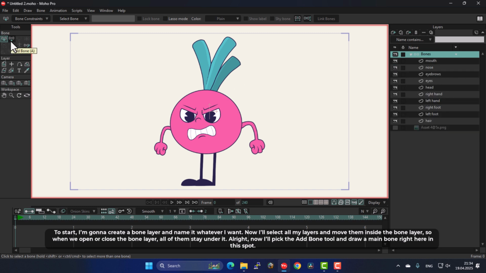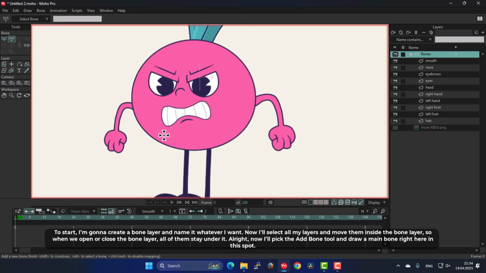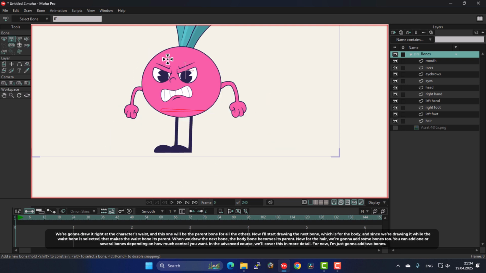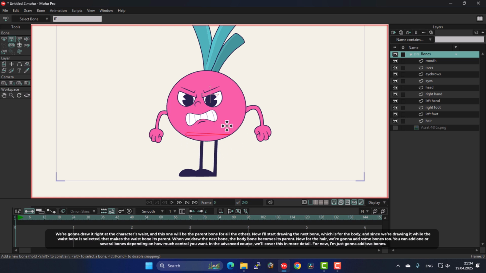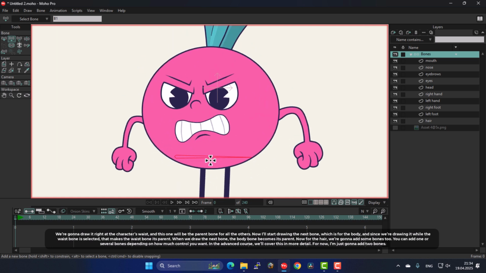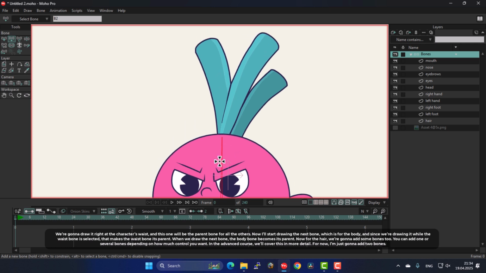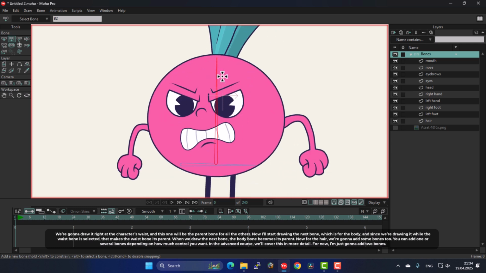Alright, now I'll pick the Add Bone tool and draw a main bone right here in this spot. We're going to draw it right at the character's waist, and this one will be the parent bone for all the others. Now I'll start drawing the next bone, which is for the body, and since we're drawing it while the waist bone is selected, that makes the waist bone its parent. When we draw the next bone, the body bone becomes its parent.